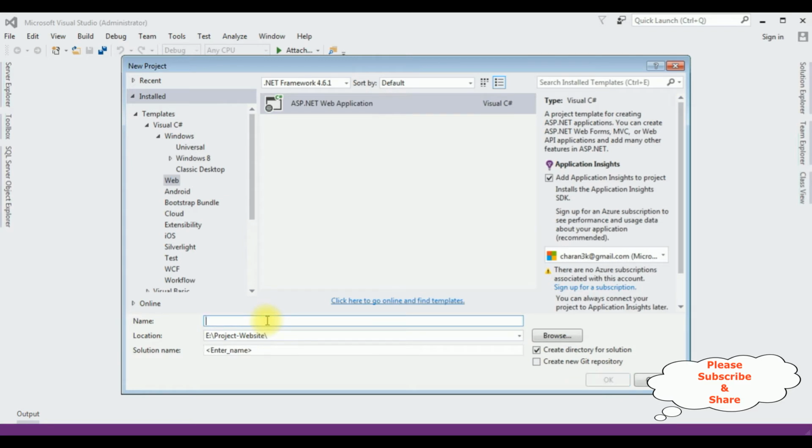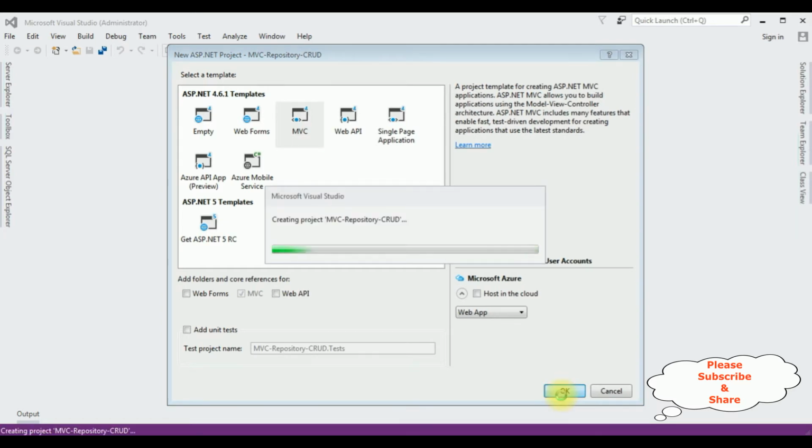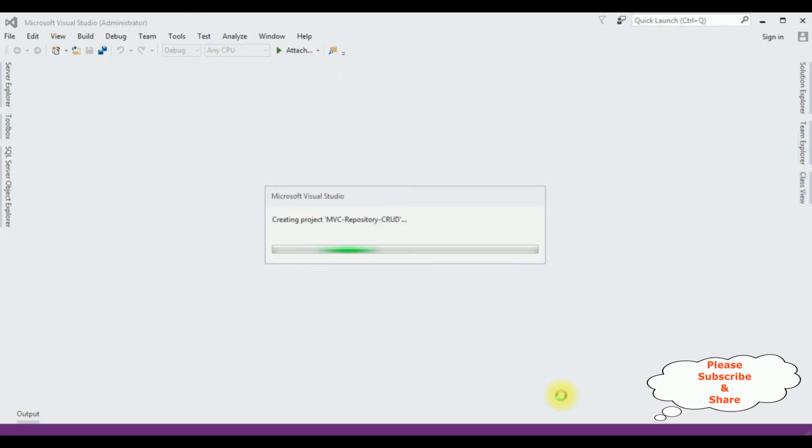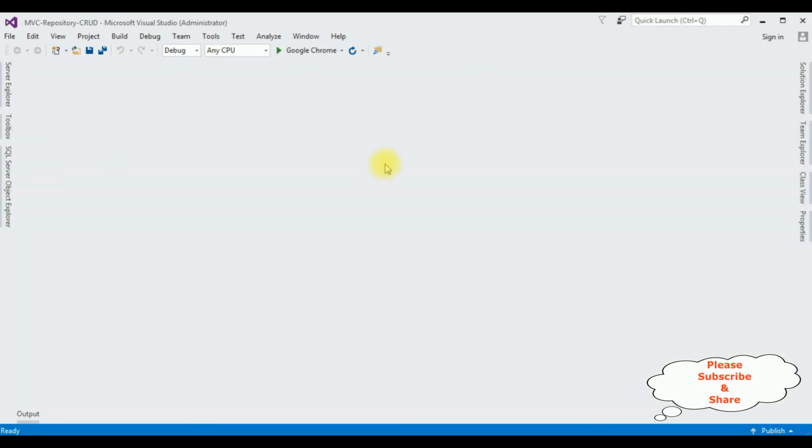The application name is MVC Repository CRUD operation. Click OK. And from the templates I'm selecting MVC4. Click OK. And here the project is created successfully. Let me close this default page.